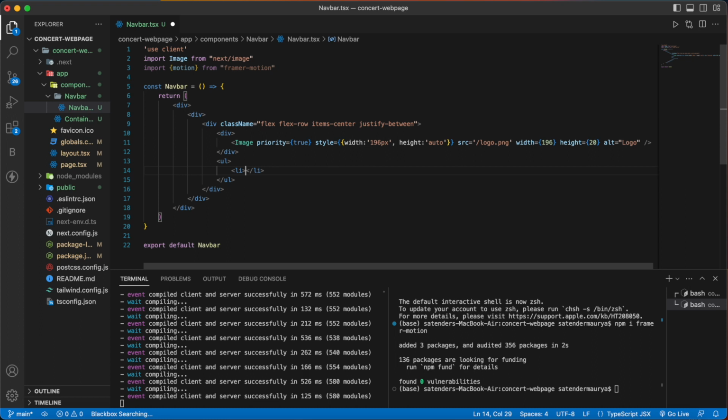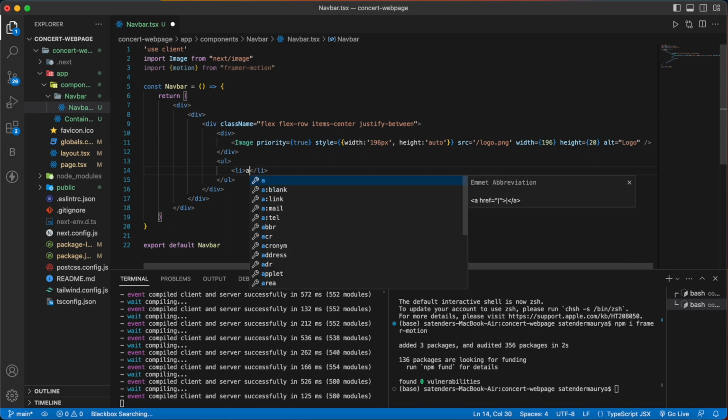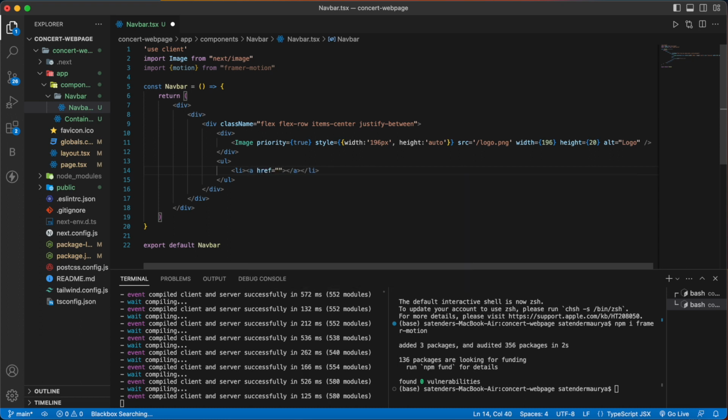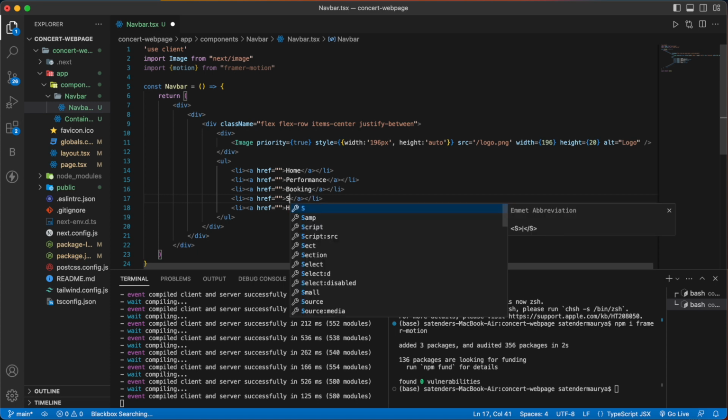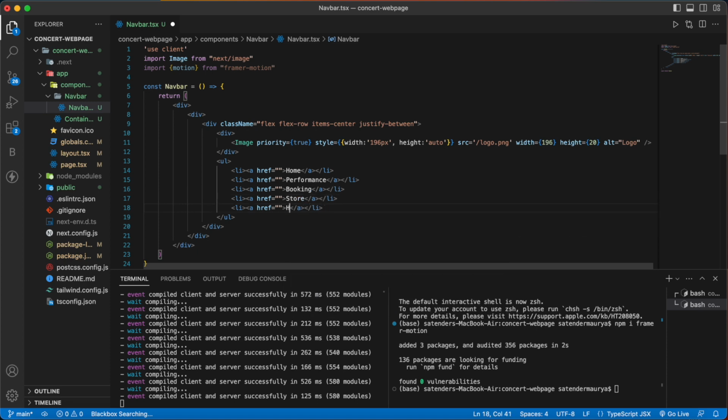Below that we can have another list. Inside that we can have li, then our href, then our anchor tag. Inside that let's write Home, let's duplicate it 5 times, then write Performance, Booking, then Store, and then About Us.